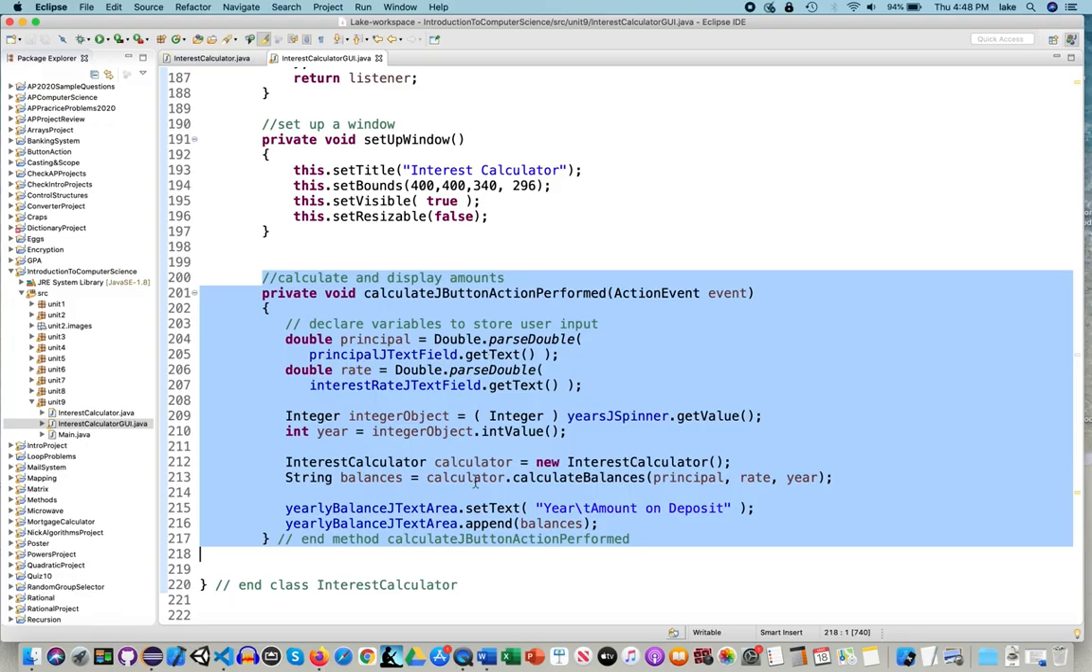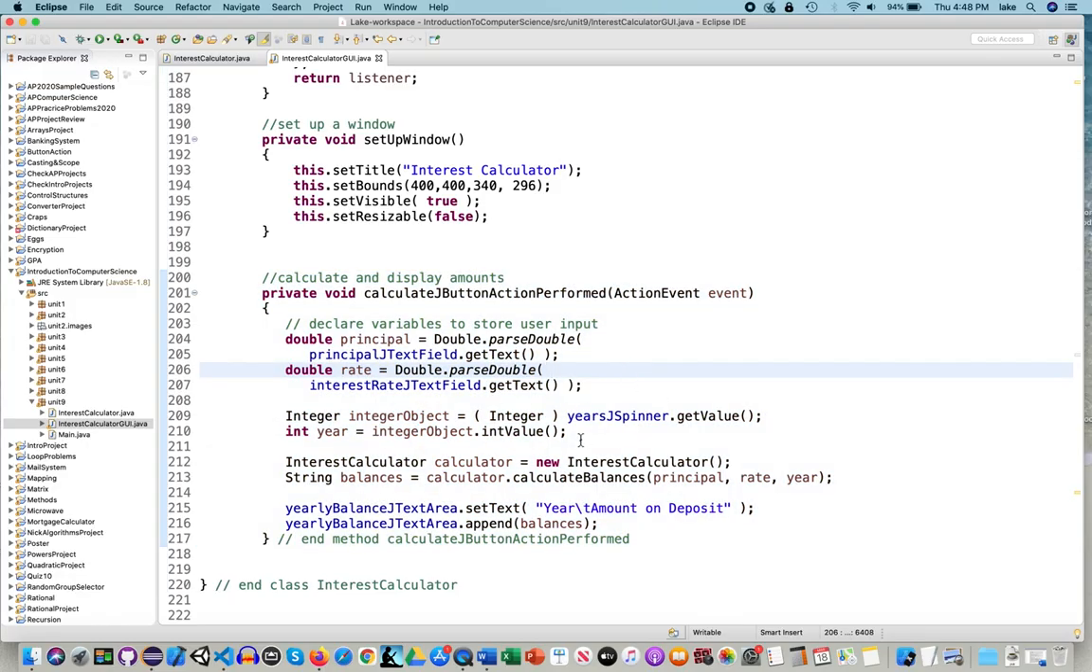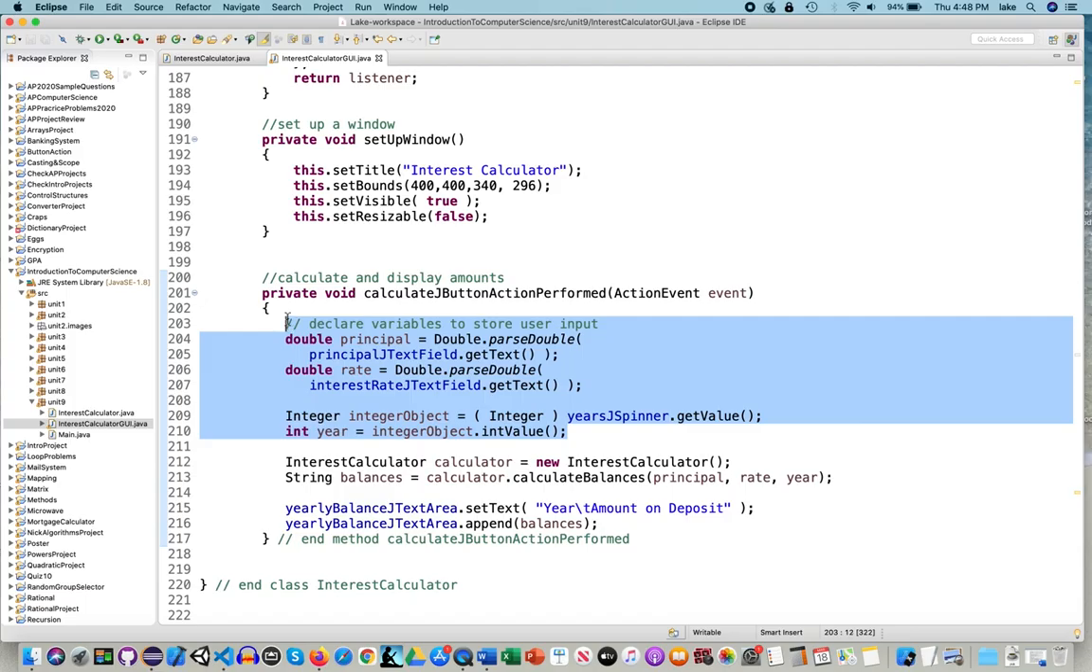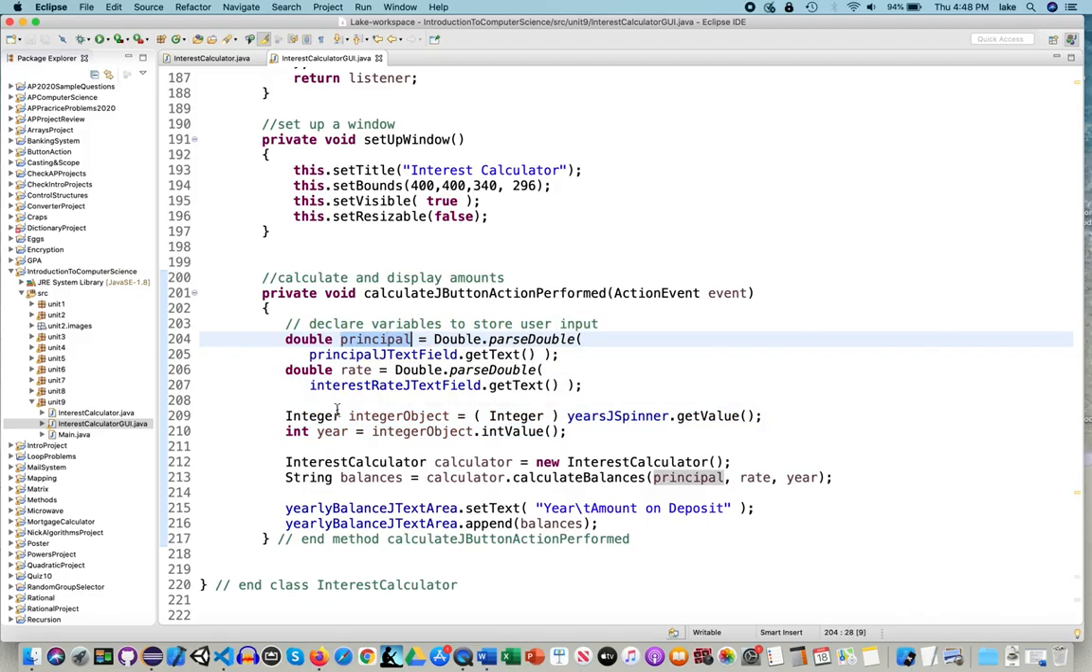So here is my calculate button action perform. One of the things I want to show here is this piece is all about what the user did. So first the user types in a balance. I get it and I turn it into a double. Hold it as the principal. That's how much we're starting out with. They type in a rate, say 5%. And I store it and I hold it as the rate.